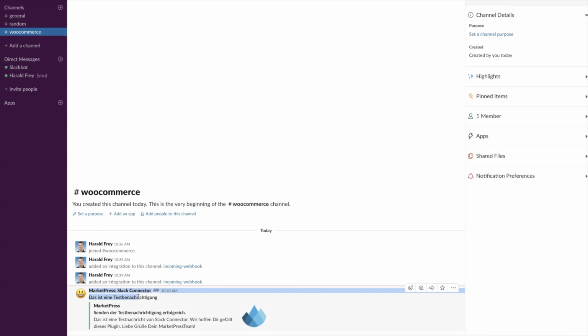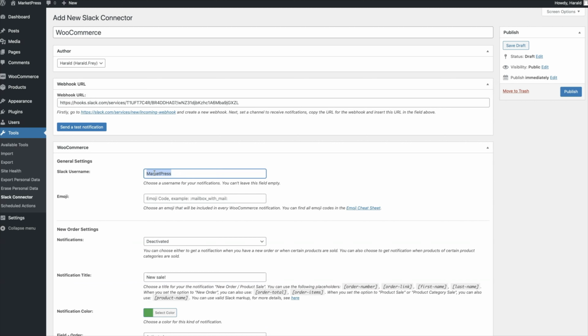After the successful connection, I will now set up the remaining parts of the Slack connector. As the Slack username will be used later in the Slack notifications, it makes sense to use a name that later allows you to assign the messages to the WooCommerce shop. Via the field emoji, you can add emojis to the message.